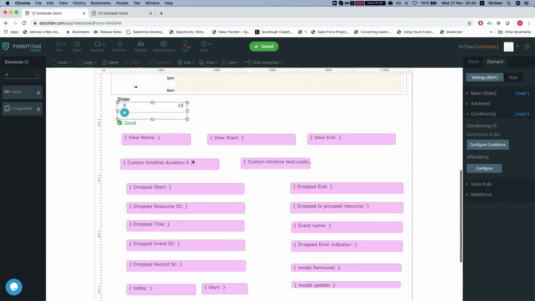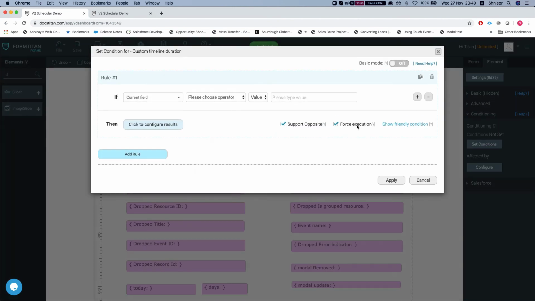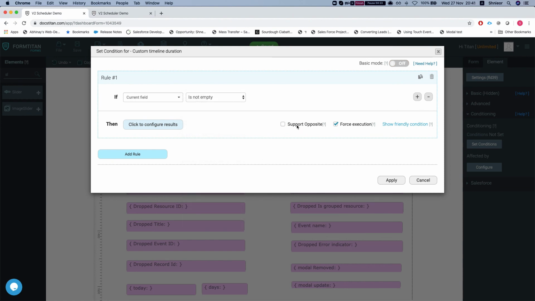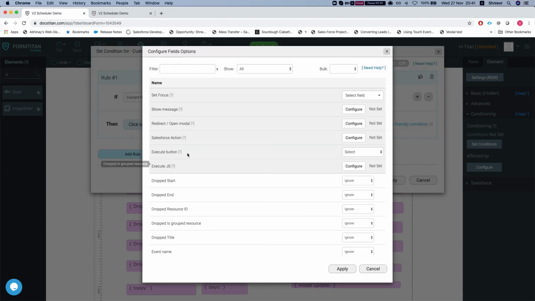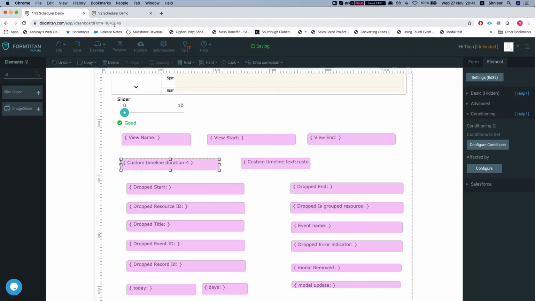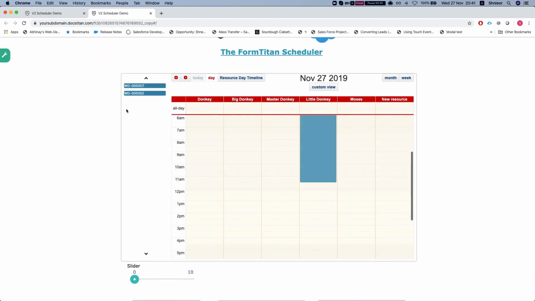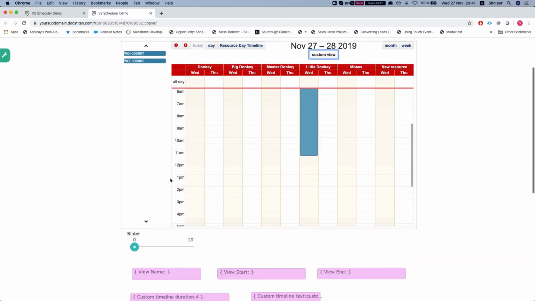So we're going to head back to the timeline duration, and we're going to set a condition on this, and we'll say is not empty. In our instance, we would do greater than 4 because we know the initial value, but let's just stick with it is not empty. And what we're going to do is go to the calendar element and do render. Hit apply, and I'll refresh this, and let's see how it goes.